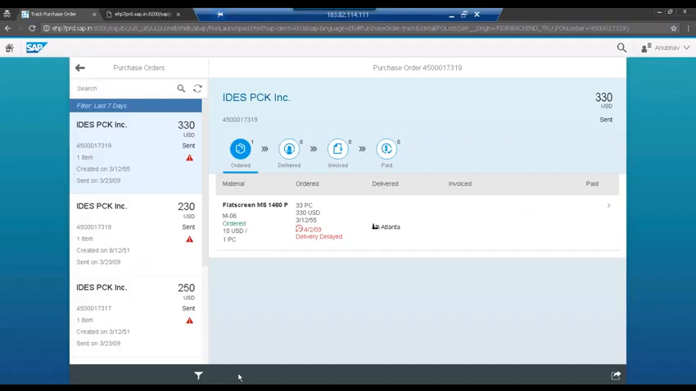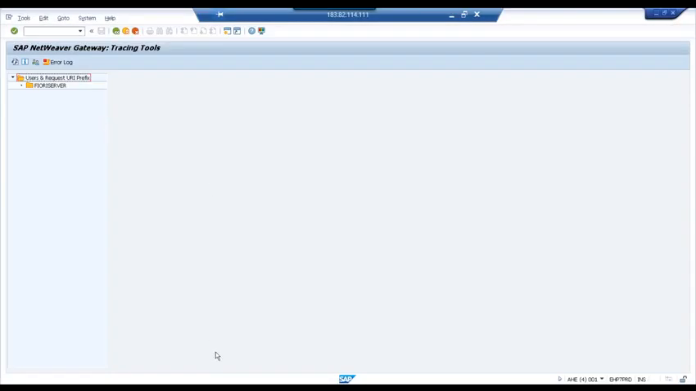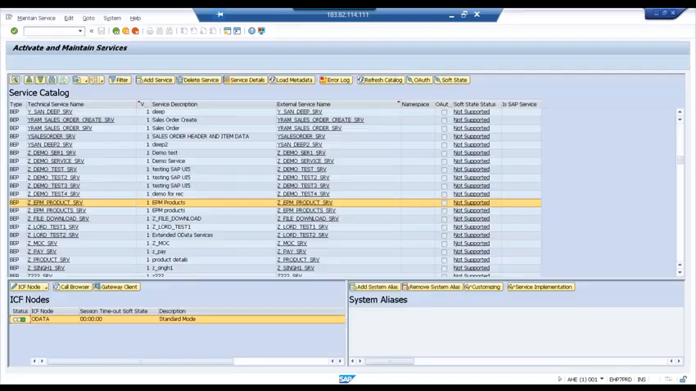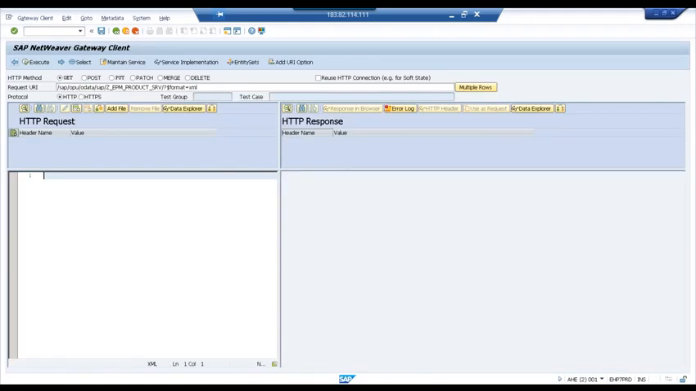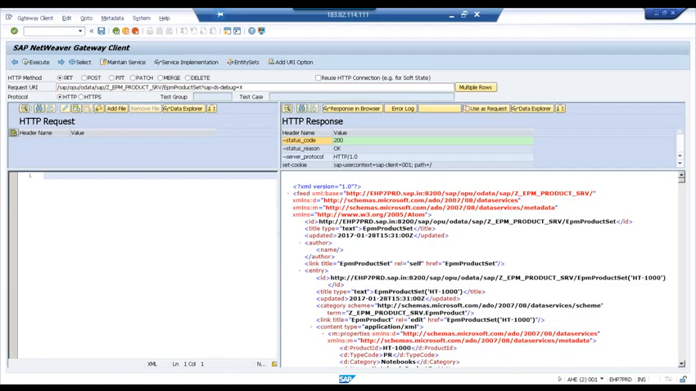The other one which we have used. So here we have gateway client, and this is one service. So here I would like to call the purchase order EPM product, and then we put a question mark SAP-DS-debug equals to X. Sorry, it should not be true, it should be X. Press enter, and what you will see, guys, is an additional option for debugging.